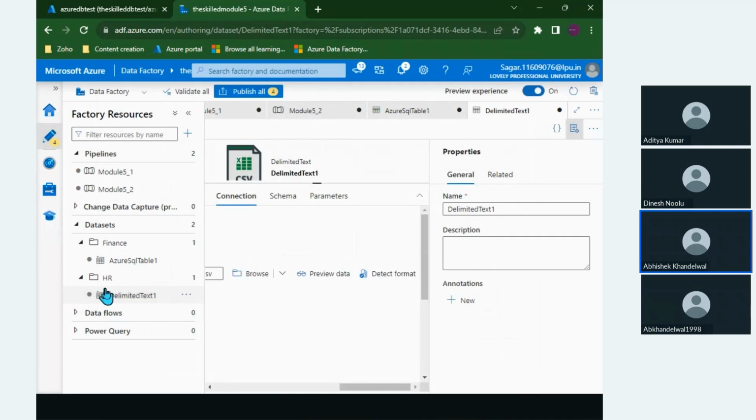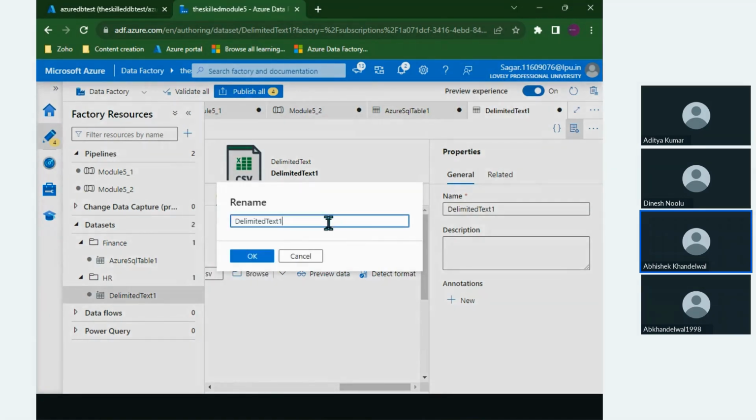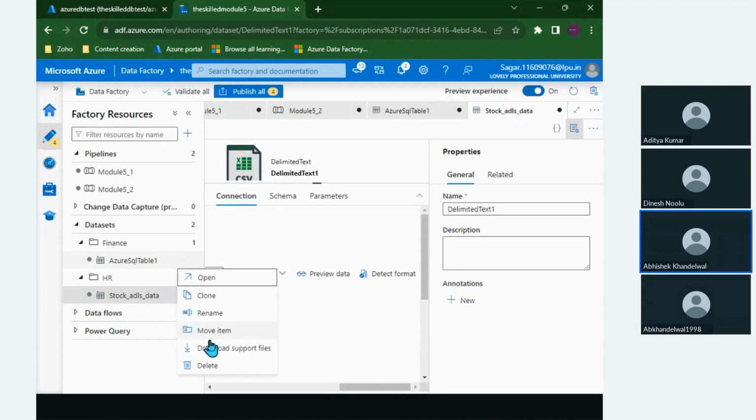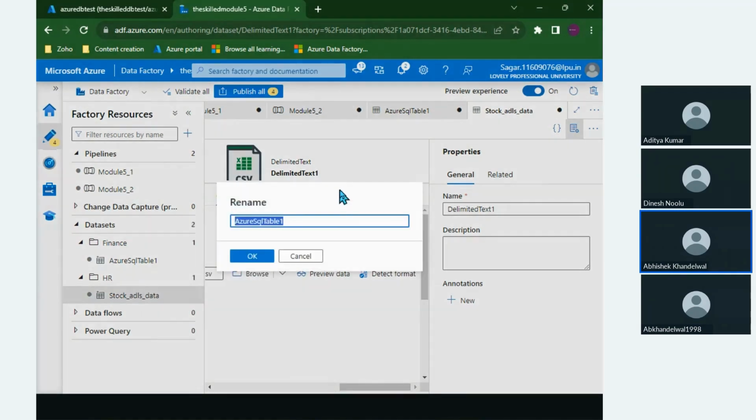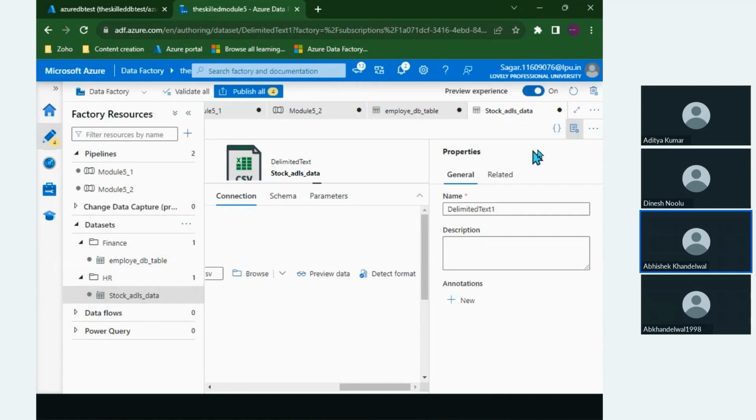If I want to rename each dataset, for example, I want to rename this delimited text one to something else, I can go to the right part, click on the rename section, and give the name stock ADLS. Okay, it is renamed. I will rename another one, the first one that we have created. It is our employee underscore DB underscore table. So this is how we rename our datasets over here.